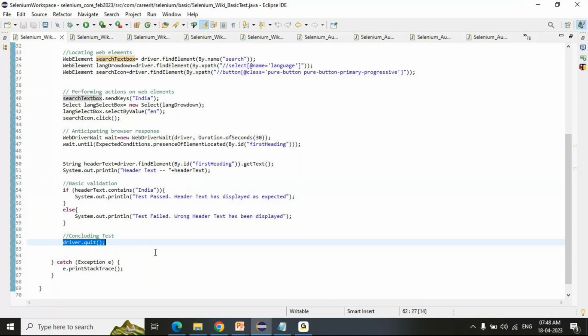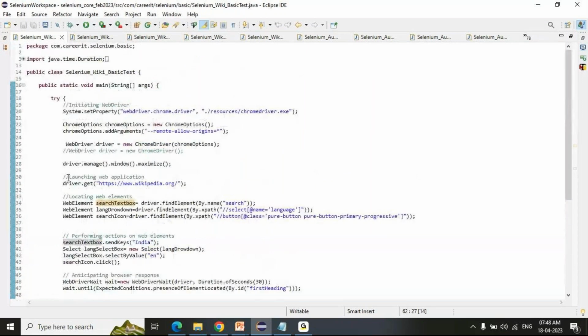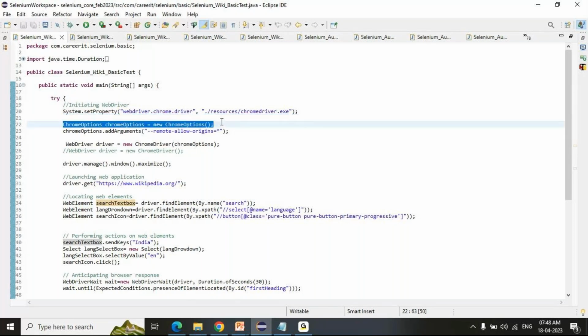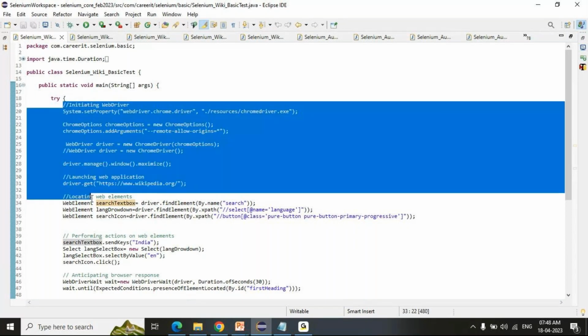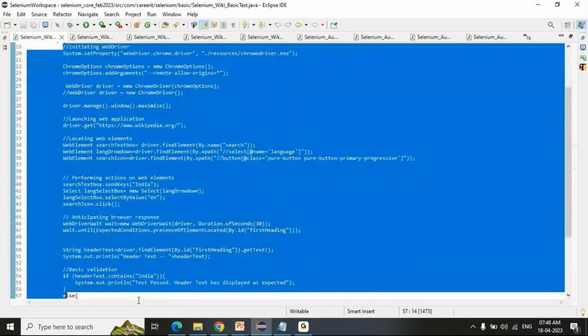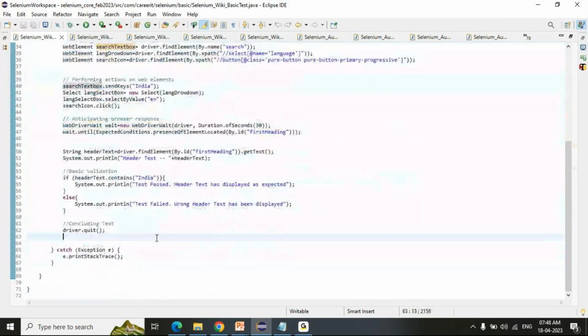Okay, so these are the 7 basic steps to be followed to automate any kind of test case, whether it is a simple, medium, or complex test case. Anything you can automate using Selenium. So don't worry about all these lines of code, guys. By the end of the course, you will also be in a position to write a script like this. For now, let me simply run this and show you how Selenium really works.